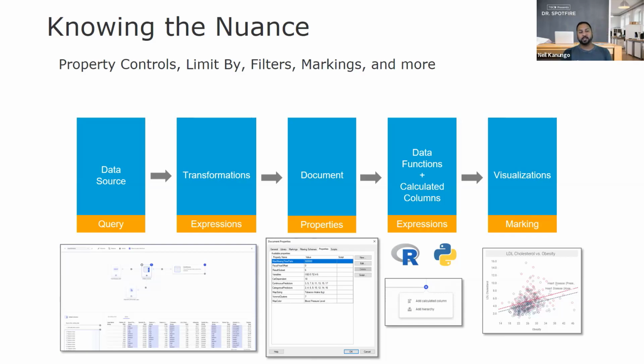Now transformations are done with expressions, like filter a column, add a calculated column, or replace and calculate a column. Those are the transformations. Again, I'm going to show this in a second. And then you have your document properties that you can change. Your data functions and calculated columns are also configured off expressions and scripts. And then finally, you can limit things in your visualizations with markings. You can also filter them with the limit by and the filter panel. So let me go ahead and show this.